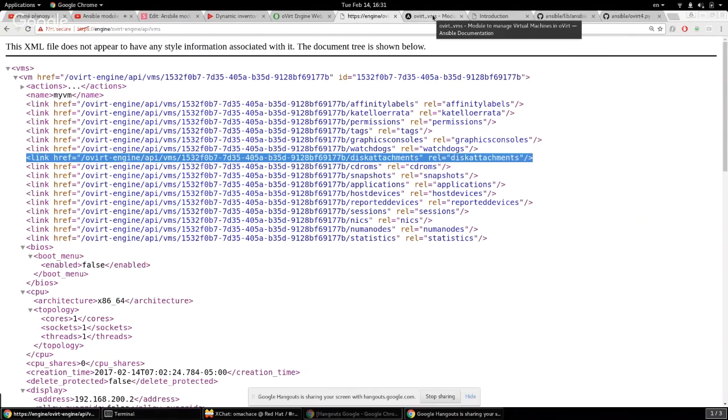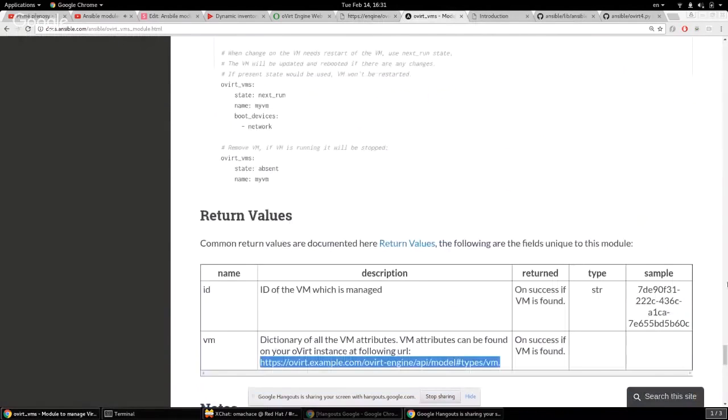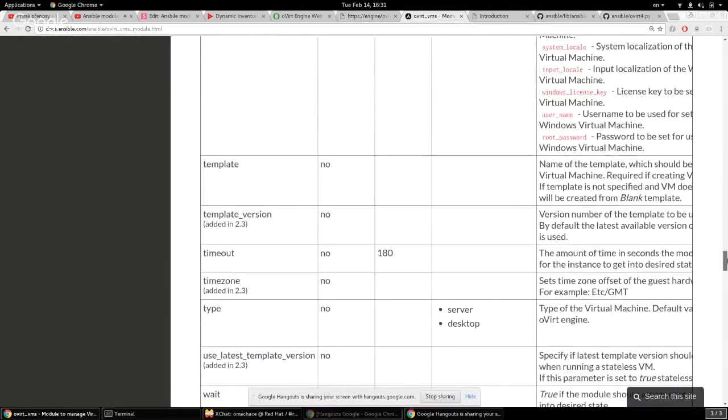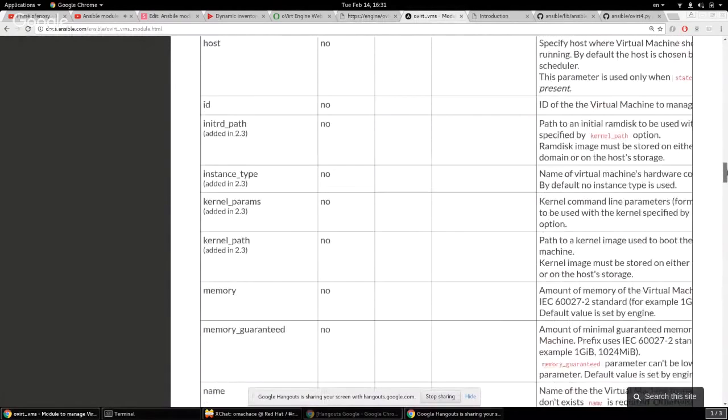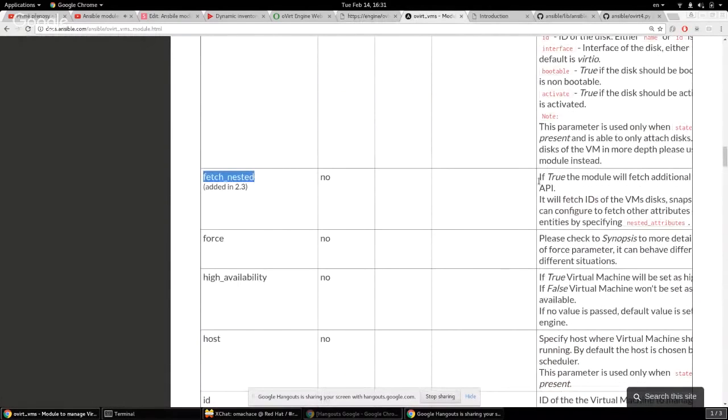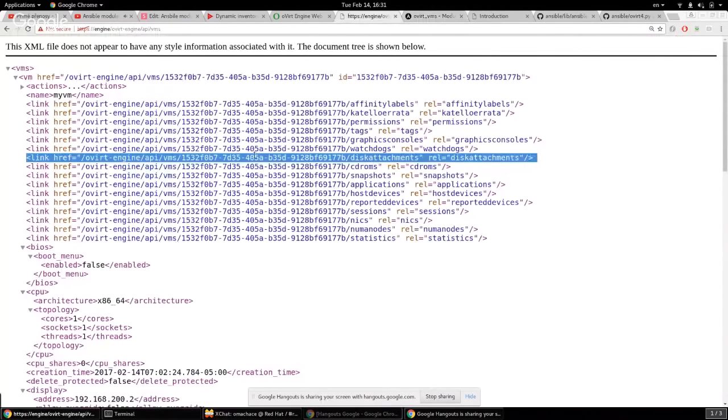We solved this with a special attribute which you need to pass to the module, called fetch_nested. You need to set it to true, and if you do, the module will also fetch the information about the nested entities of the specific entity. So you can later know what disks are attached to a VM or what applications are running on a VM. I will show you this example later on.